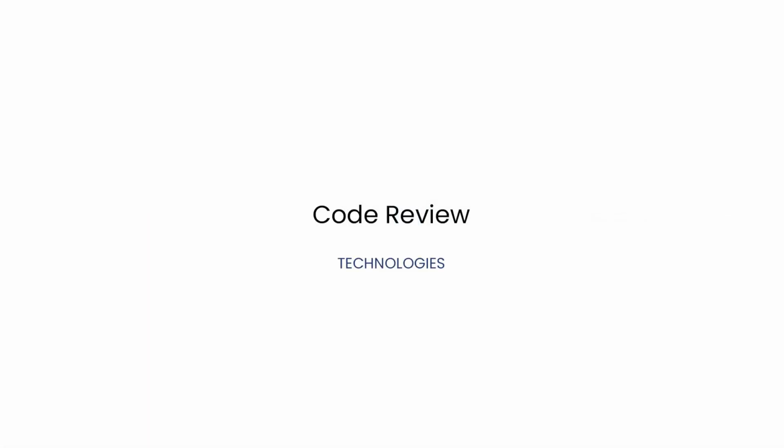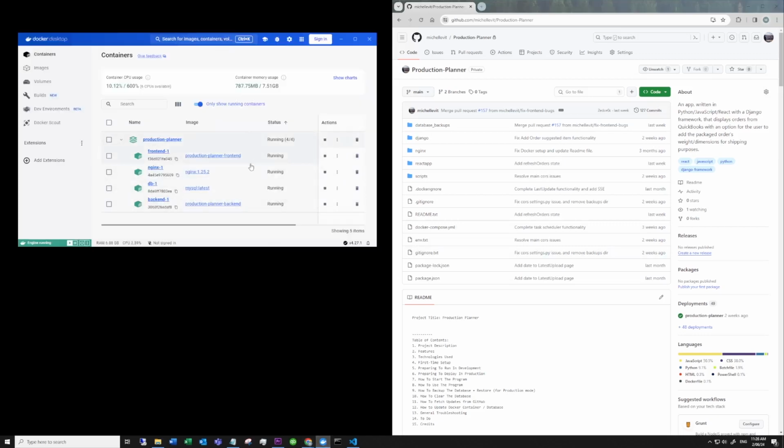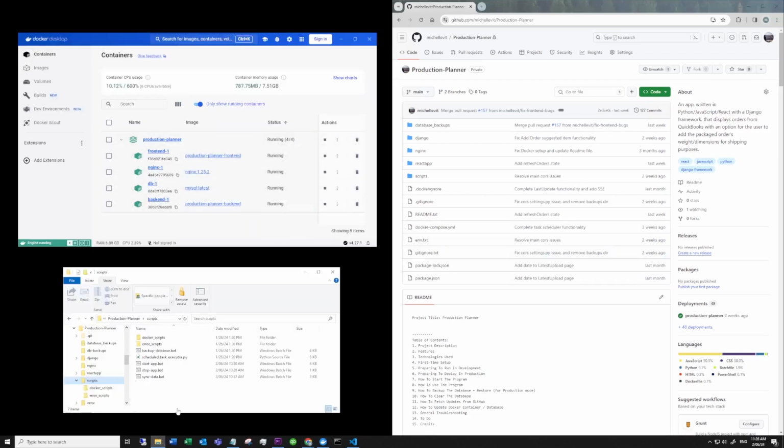This project features a Django backend, a React frontend, and a MySQL database. All this is encapsulated within a Docker container, and a series of Windows batch scripts trigger the data retrieval from QuickBooks and data entry into the application's database.